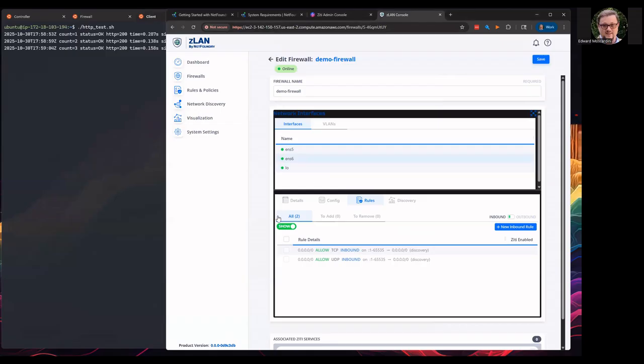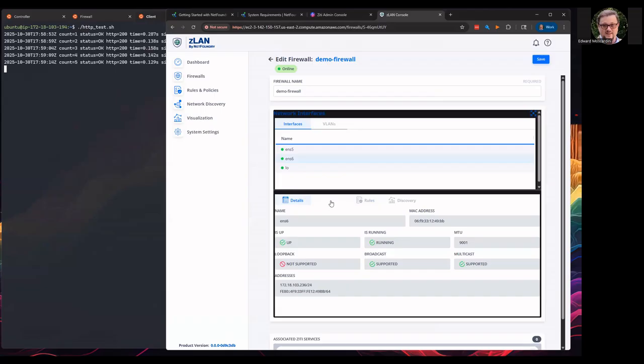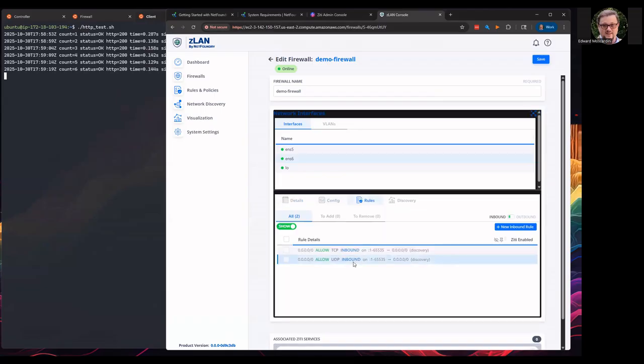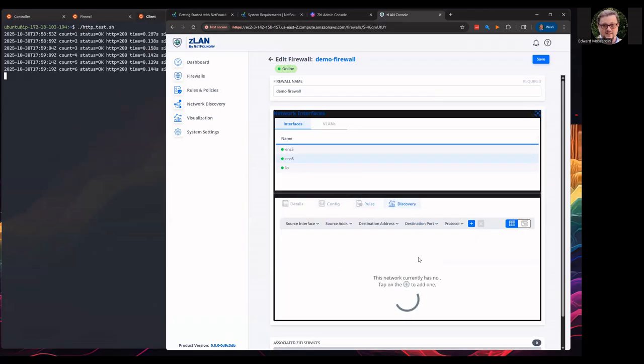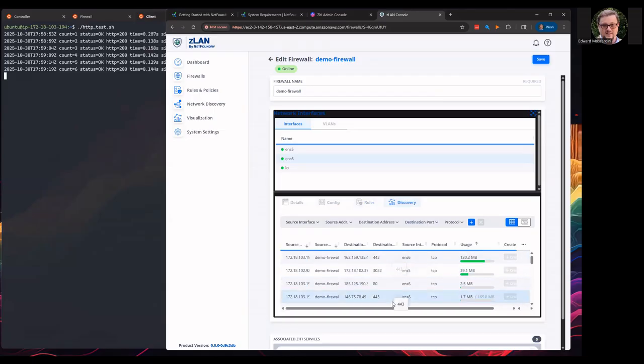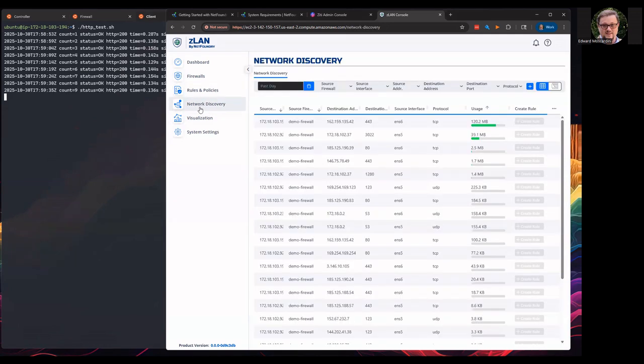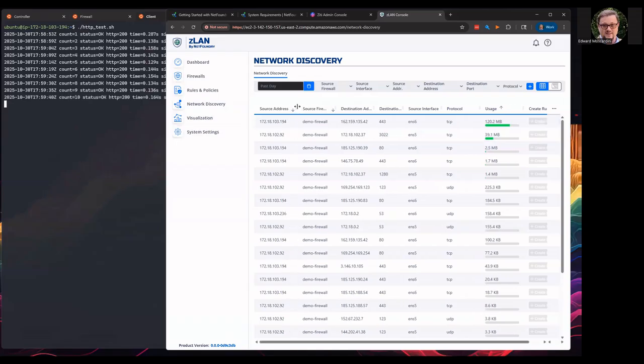For each interface, you will see all of the configurations. So for the LAN interface, you can go back and look at the details. You can look at the config, the rules that we just mentioned, and we also have discovery for that specific one. Since this is such a restricted view, this is just for a quick view. If we want to take a look at it in an expanded format, we can come over here to the network discovery. So let's go take a look at it.